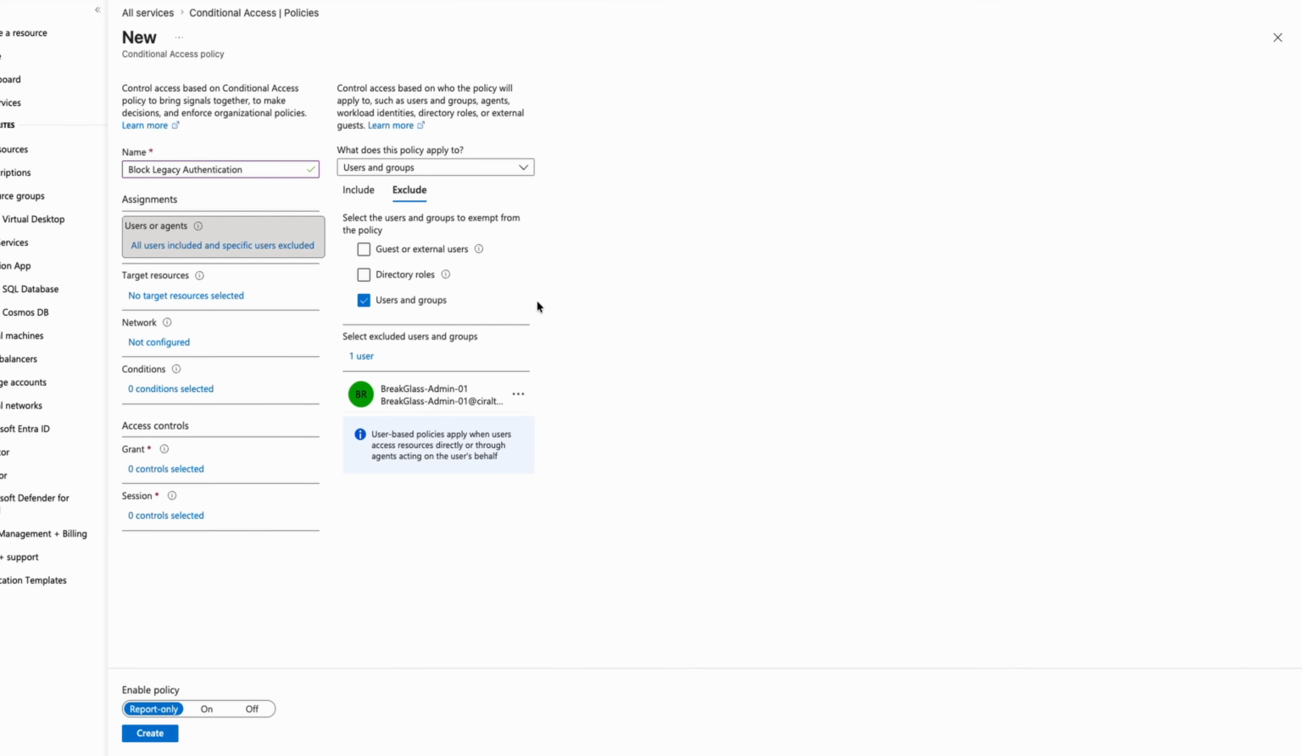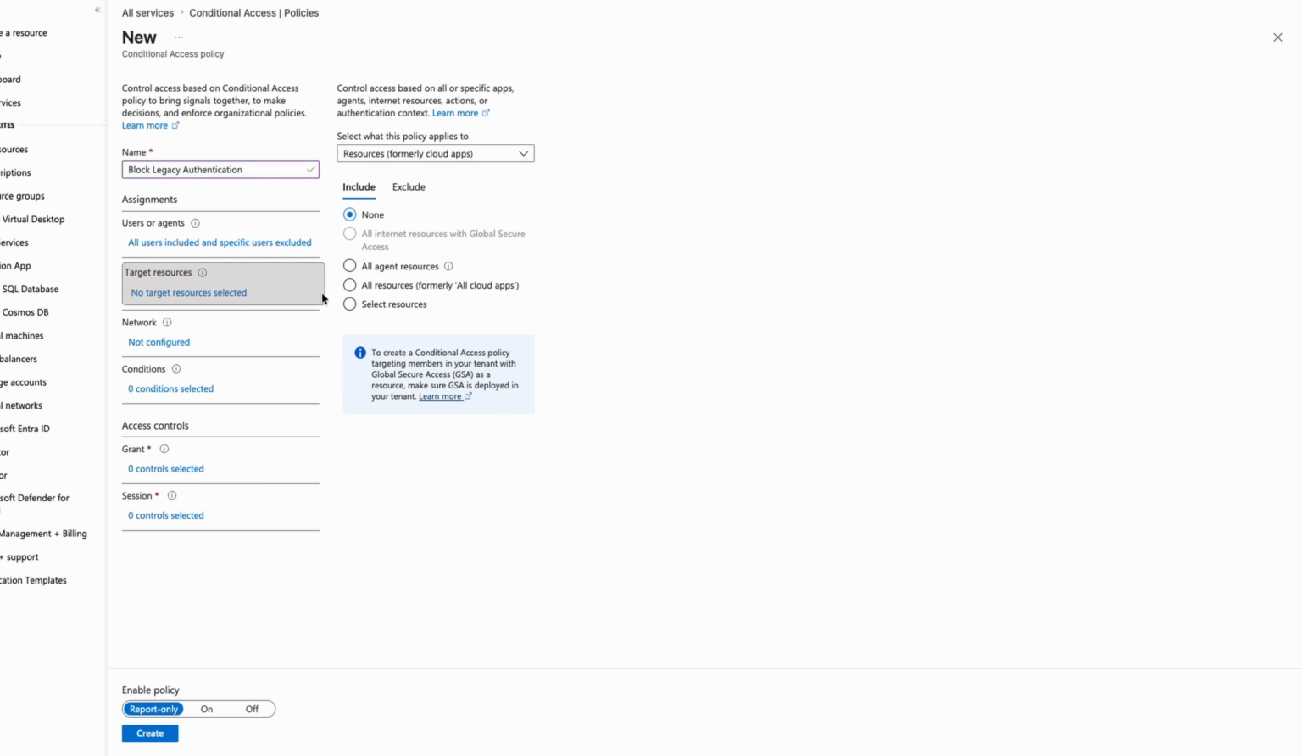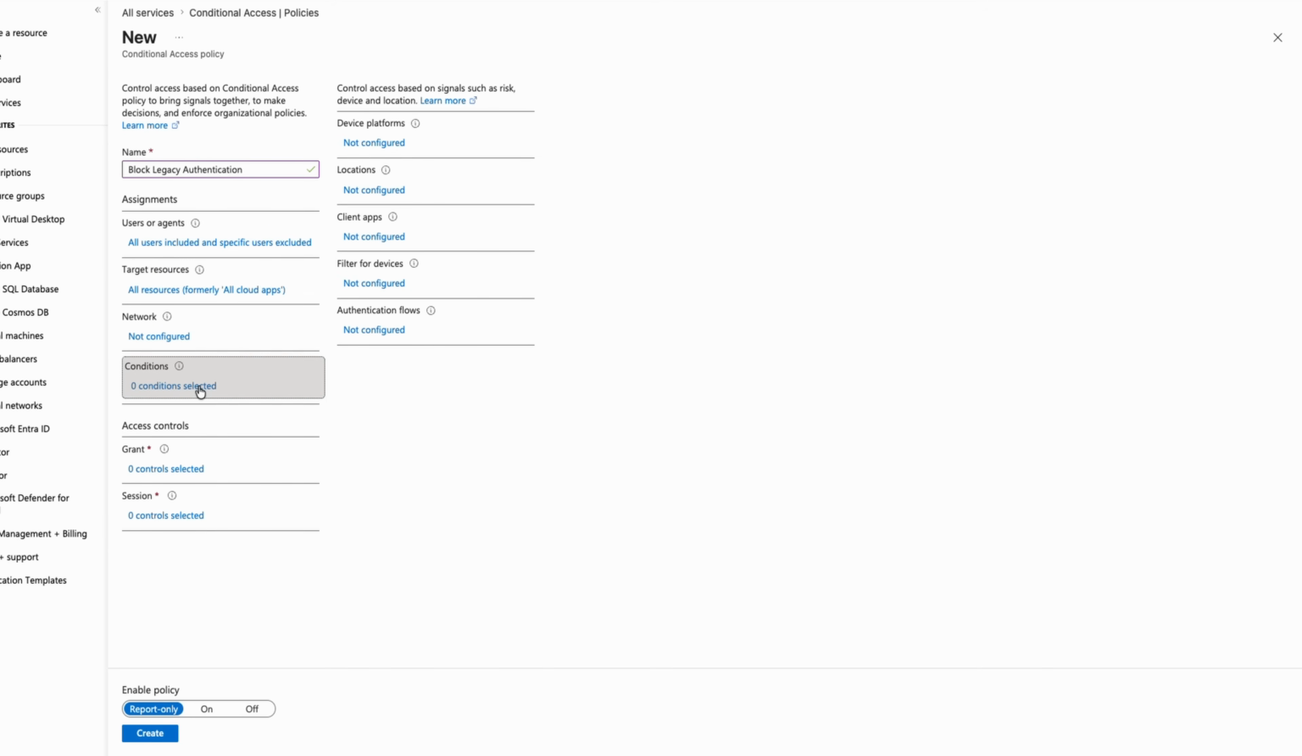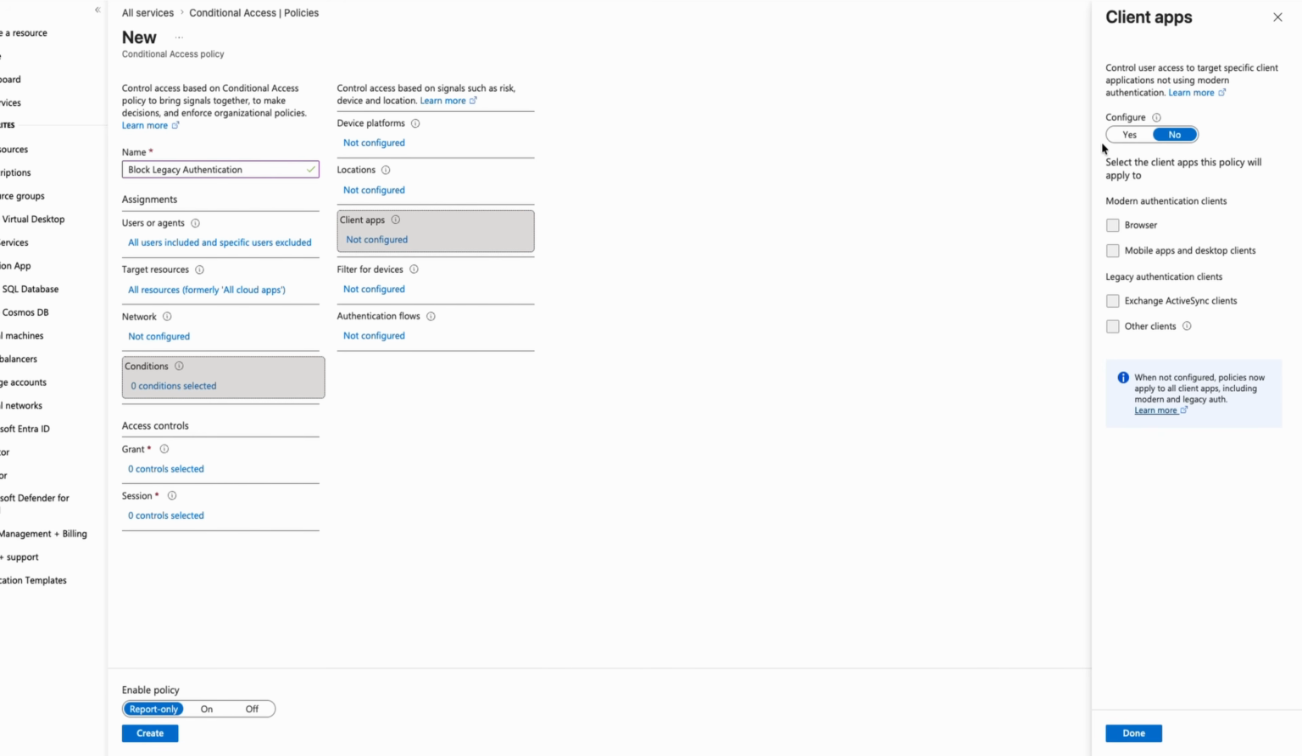Under Target Resources, select All Resources. Go to Conditions, select Client Apps, and toggle Configured to Yes. Uncheck Browser and Mobile Apps. Leave the Legacy Authentication clients checked. This will apply to Exchange ActiveSync, as well as other legacy clients like POP, SMTP, and IMAP.